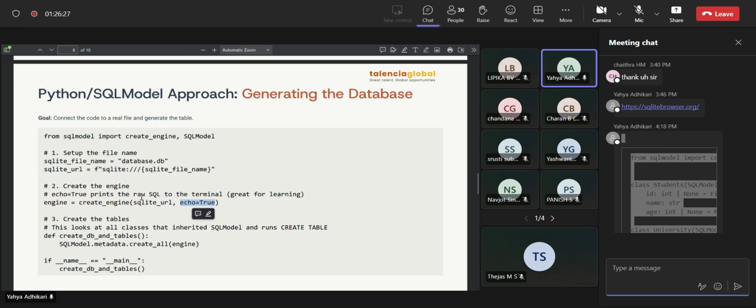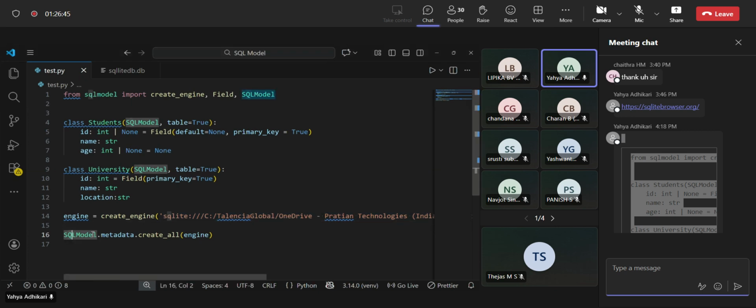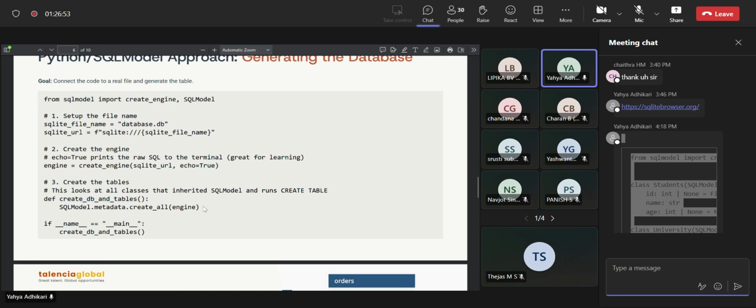And then finally, we will define a function called create DB and tables. You don't need to do this, but it is better to do this actually. Instead of creating a function directly, we could call SQLModel.metadata.create_all and pass the engine in this. What I have done here is put it inside one function, and then when the script is executed, I will call that function.